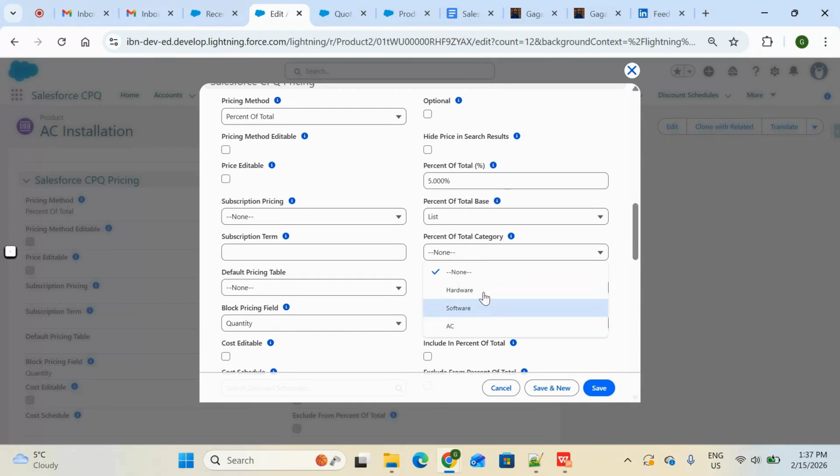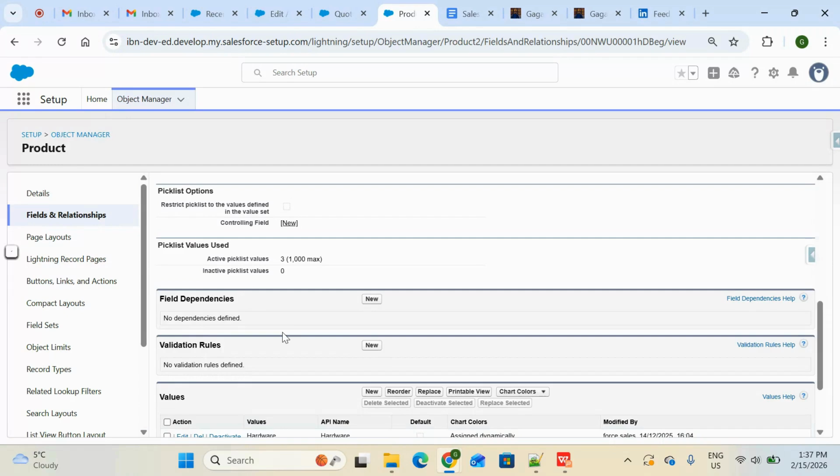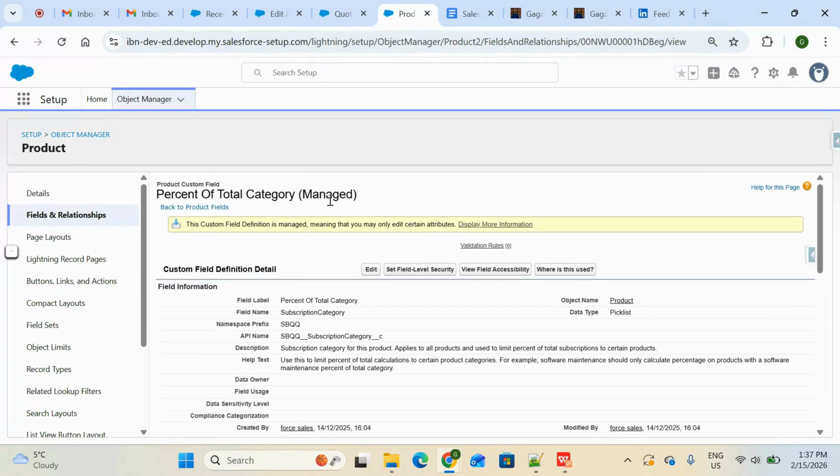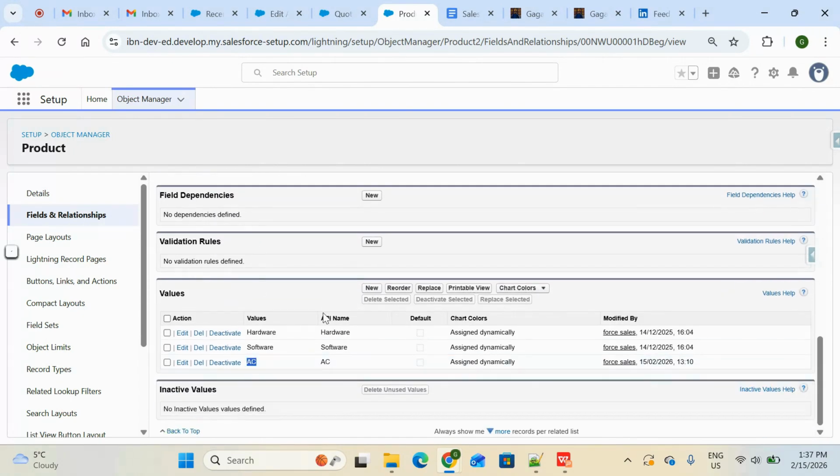Before making this video, I was trying this hands-on, and this AC pick list value was not coming. So to add that, I went to Object Manager, then to the product, and the field called percentage of total category. You have to go there. This is a managed package field, and there I added this new pick list value.